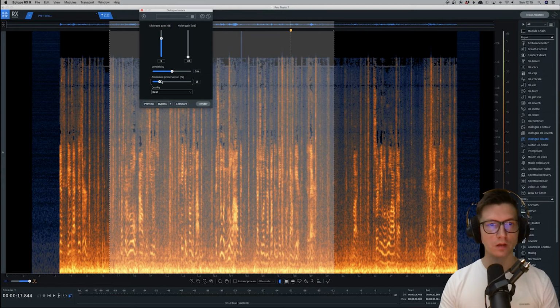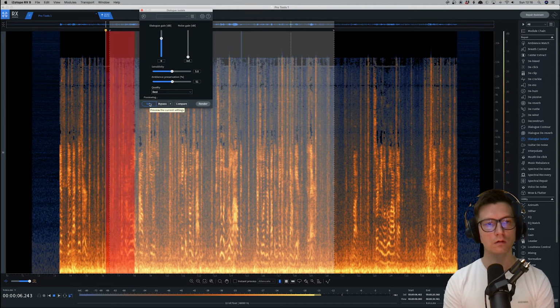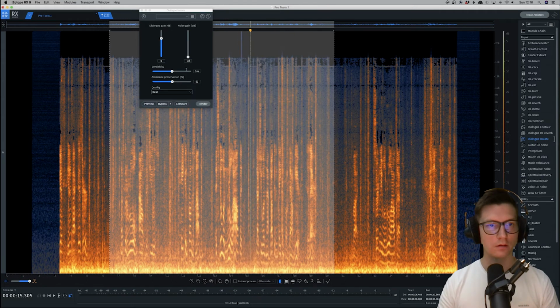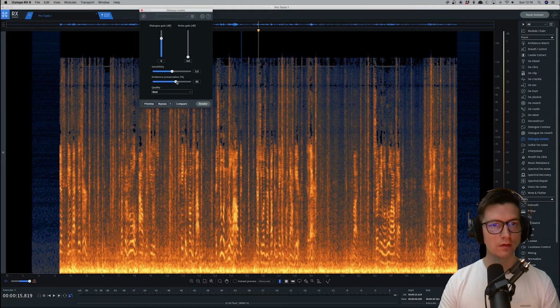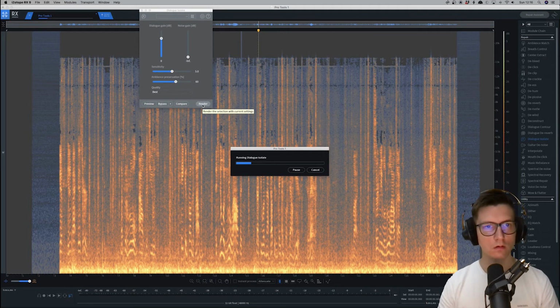That is good, but a little bit too much. Let's try this function. That is good. Okay, let's preserve it to 60% and render. So just one pass for now. I'm not gonna play with sensitivity though. And see what it does.